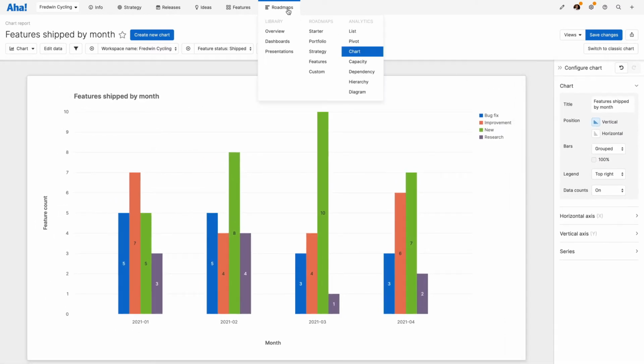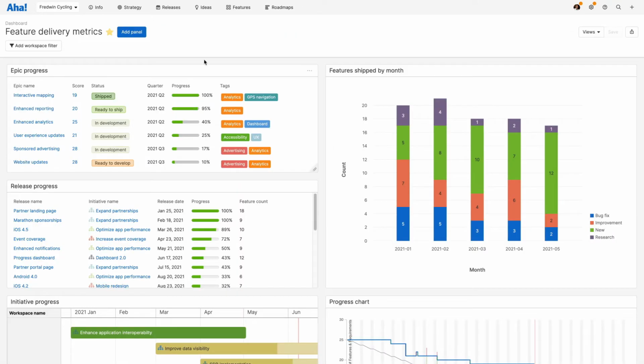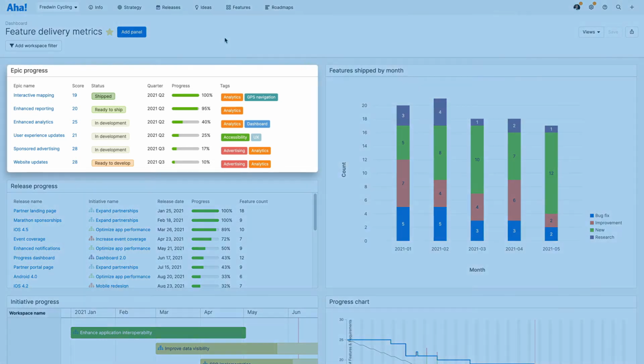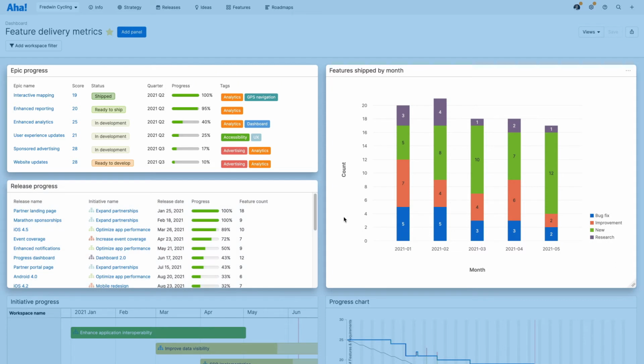You can also bring multiple reports together in an interactive dashboard. Here we created a dashboard to highlight product delivery metrics. This makes it possible to evaluate the team's velocity based on the status of epics, number of features shipped each month, and release progress, providing a complete picture of how we're doing against our roadmap.